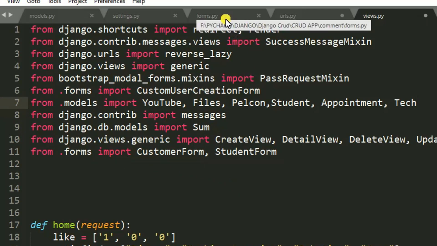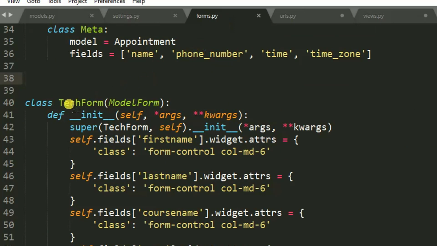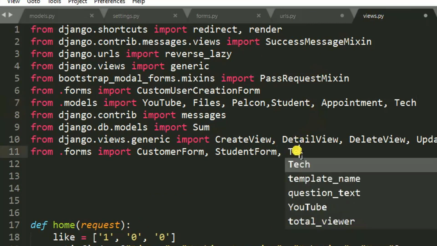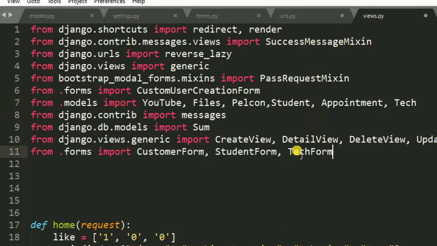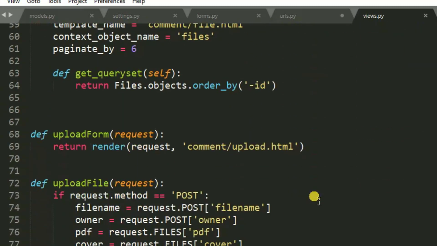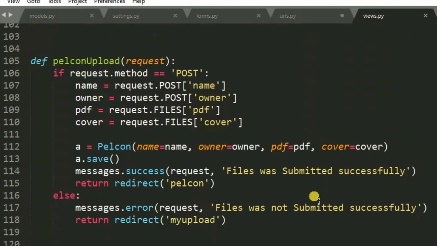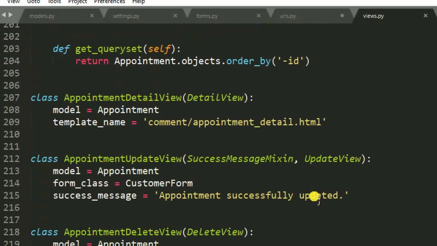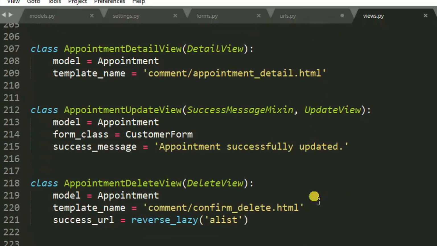After that, the next thing you need to do is to import the form. In the first part of our tutorial, we created a form which is TechForm. So here, just import it. Right, don't import CustomerForm and StudentForm because you don't have these forms. Just import TechForm. After that, we are going to create our view.